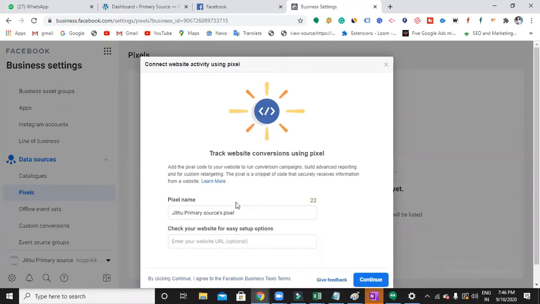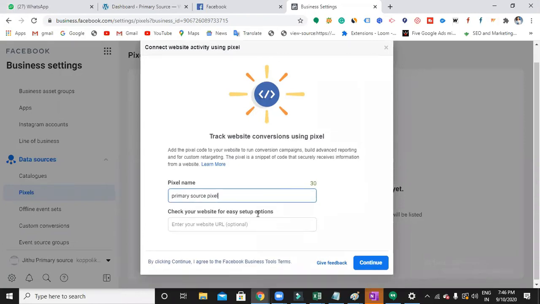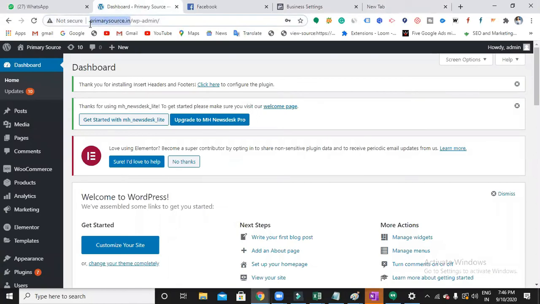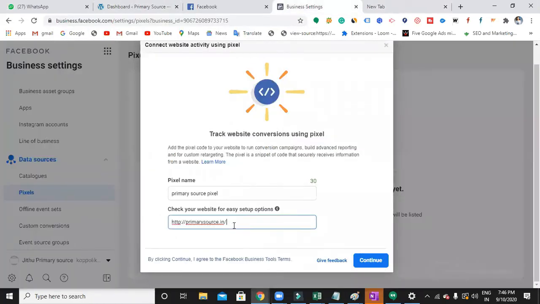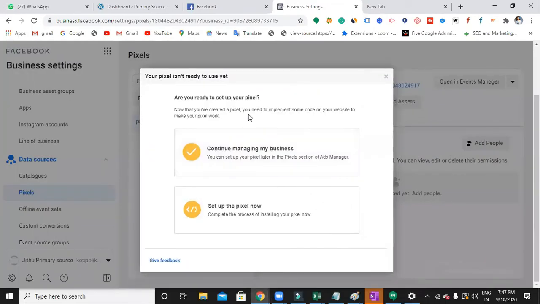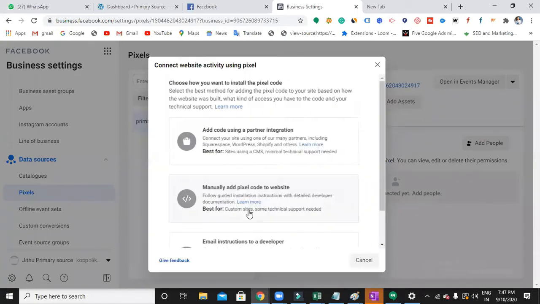Track website conversions using a pixel. You can name your pixel. Check your website for easy setup options. It's completely optional, so I will just use my website URL. Then continue. Are you ready to set up a pixel? You can continue managing your business or set up the pixel right now. I want to set up a pixel right away, so let us click this.